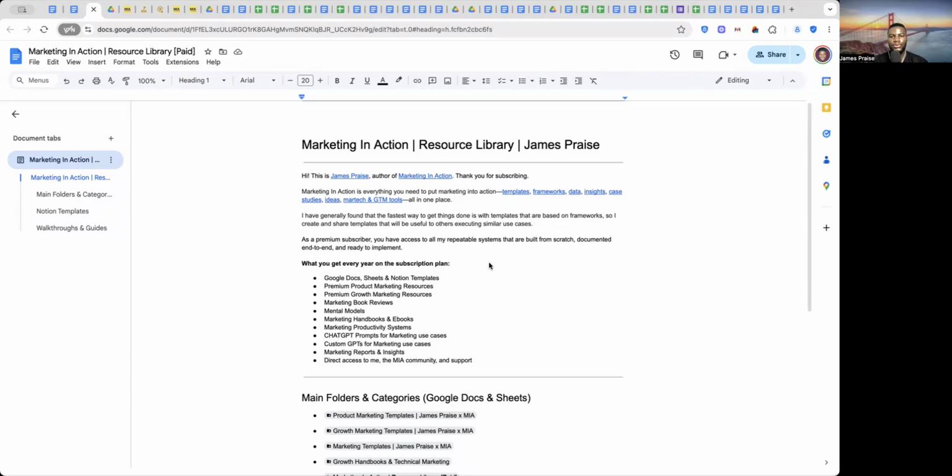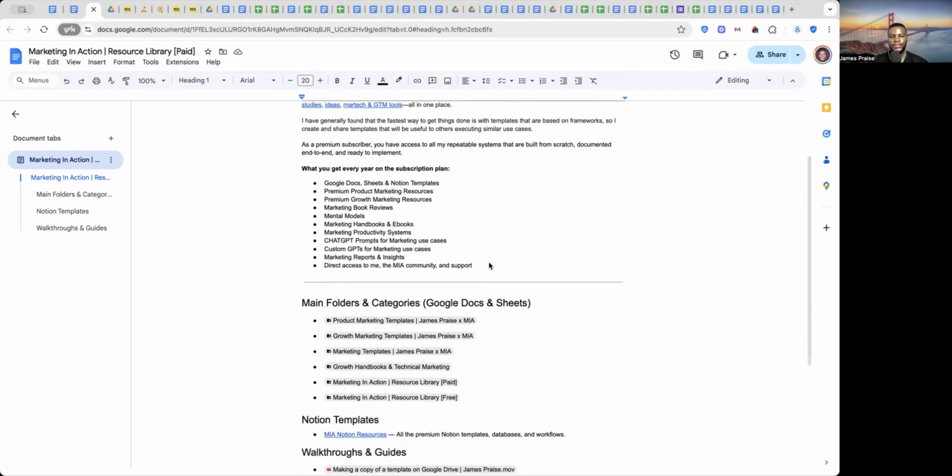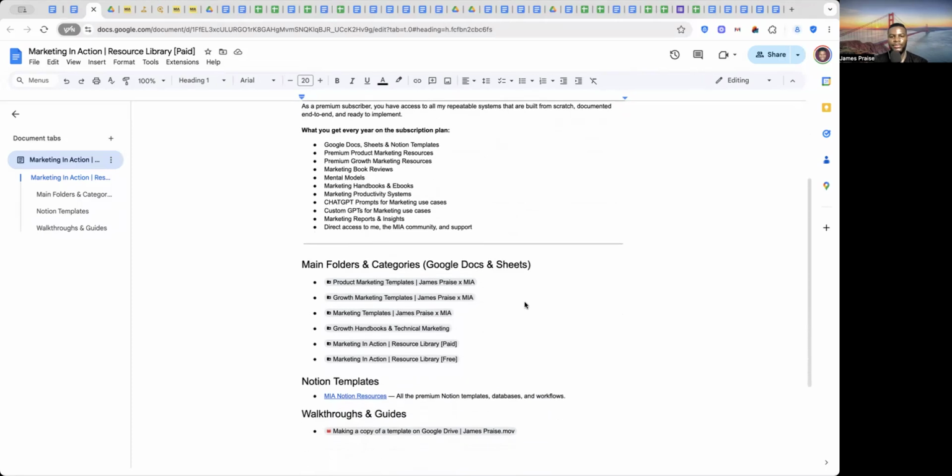I have a bunch of resources in my Marketing in Action resource library that are grouped by use case and type, like product marketing templates, growth handbooks, technical marketing resources, and a bunch of other generic marketing resources. I also have them organized by Google Sheets, Google Docs, and Notion resources, and I want to show you a bit of what that looks like right here.